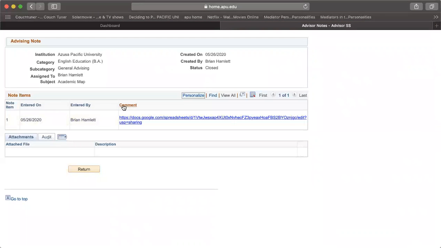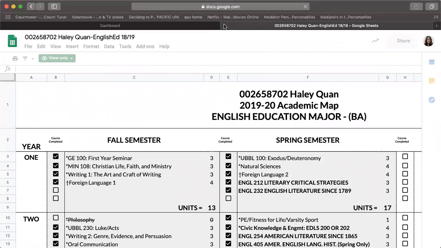And now underneath the comments section, you can go ahead and find your academic map link, as well as any other comments or notes that your academic success coach may have left for you to look at. And to open your academic map, just go ahead and select the link. And this will now take you to your map. And this is mine. And that's it.